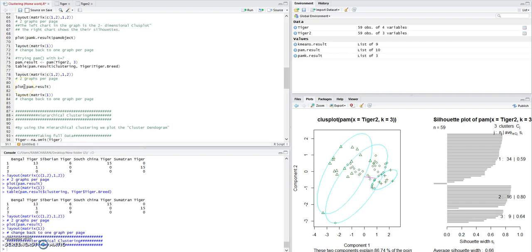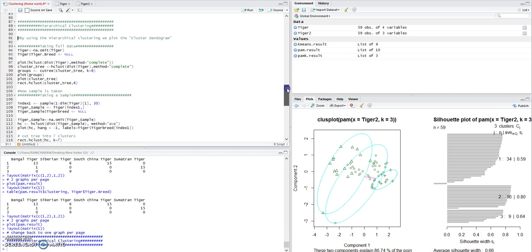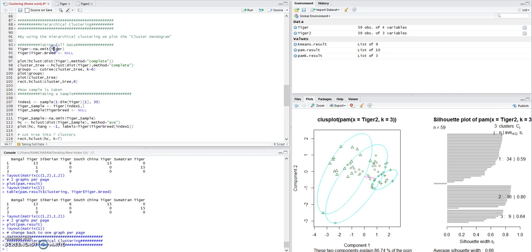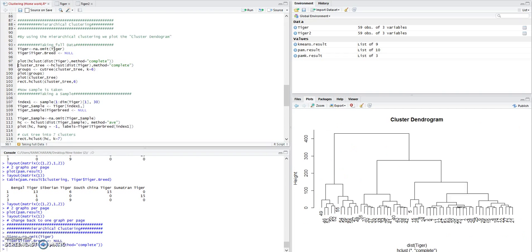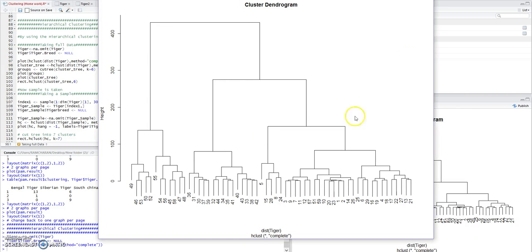I'm going to plot. Then I'm going for hierarchical clustering. The hierarchical clustering is demonstrated using the function hclust. We first draw the hierarchical clustering, taking the full data. Let me plot the hclust. This is the cluster dendrogram using the total data. It looks really clumsy here because all the data are plotted at once.